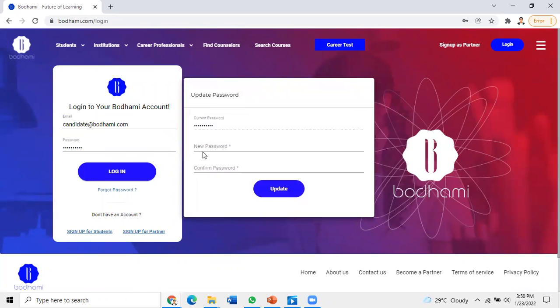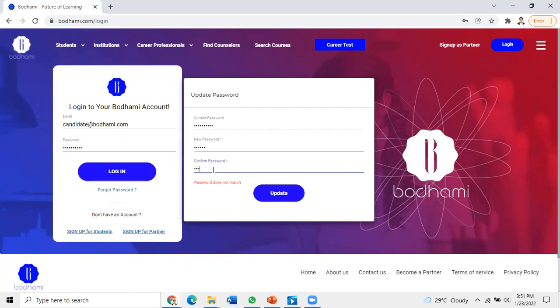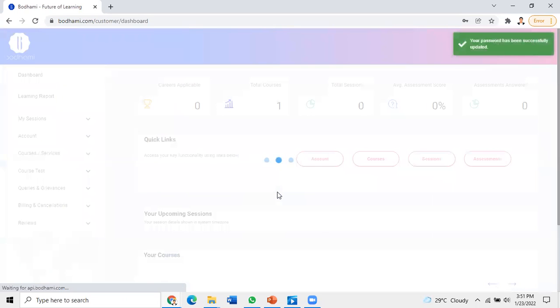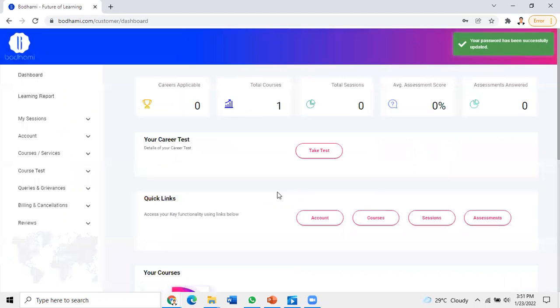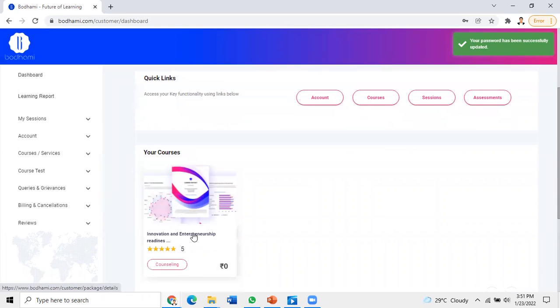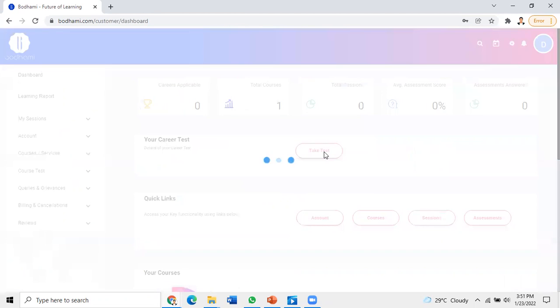The moment I log in as a candidate, I will get a new update password screen where you are asked to forcibly update as a candidate, because this is the first time you will set your own password. So I'll set a new password for this candidate and I will update the password. When I log in as a candidate, you can see that this innovation and entrepreneurship readiness test is already assigned now. And then you can start taking the test.